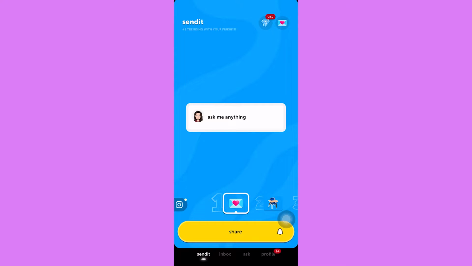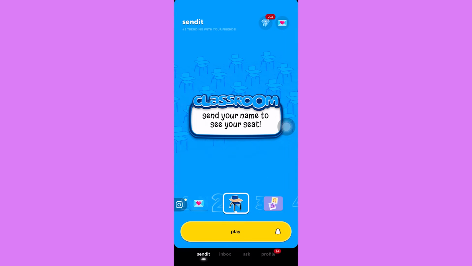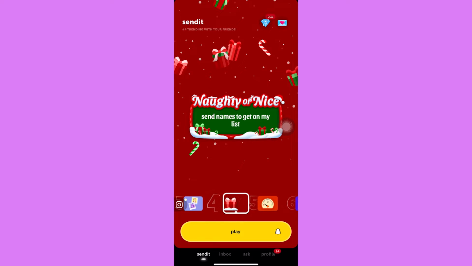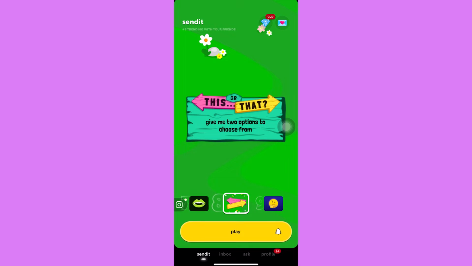And this blue box that says ask me anything will be the one that's like a sticker that will be displayed once you share it on Snapchat. As you can see, there are other effects here as well which you can play around with. So just browse in here and check if you have something that you want to ask your Snapmates.